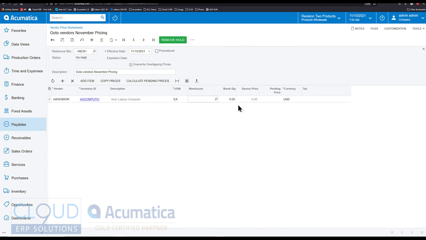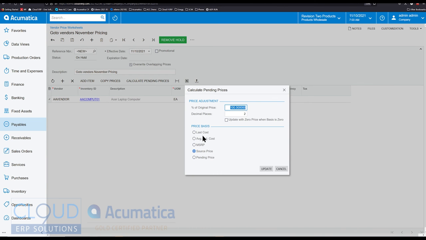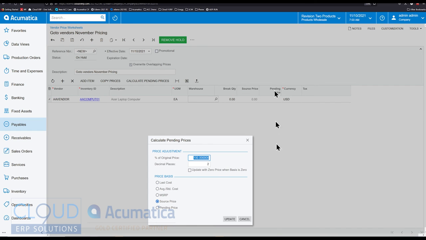And then lastly, we can calculate our pending pricing. So percent of original price, we can use a percentage here to alter the existing price in the system. So what price is that? Well, you have all these different price bases: last cost, average standard cost, MSRP, source price, and pending price. So pending price is right here. Whatever the existing pricing is that we've already put into the spreadsheet, we can tweak it. Maybe we want to make it 90% or 110% of the current price. We can put that in there, and once we hit update, it'll calculate it and adjust it.